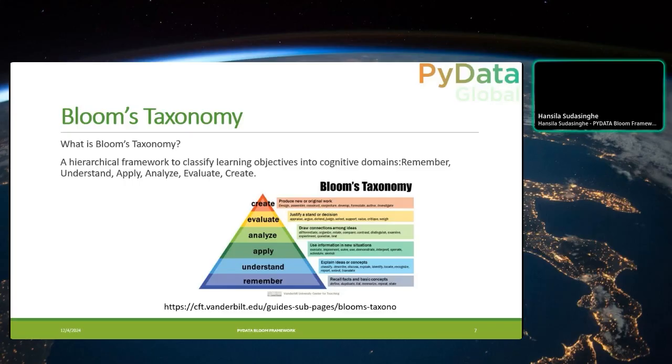And second, we have understand, basically covering explaining ideas or concepts. So here we are using basic types of keywords. Discuss this term, explain this one, identify what those things are, or reporting. And next we have apply. So under apply, we are trying to see how students use information in new situations. For that, we can see the keywords.